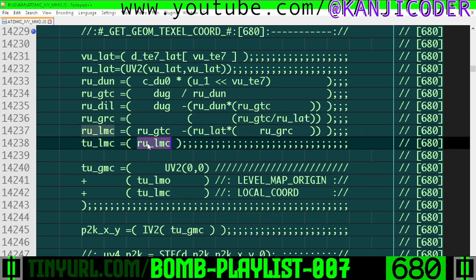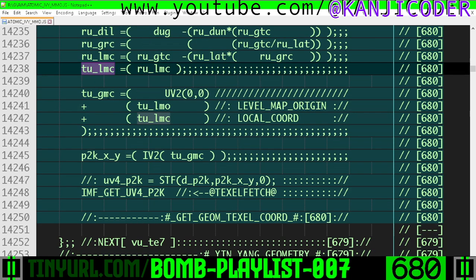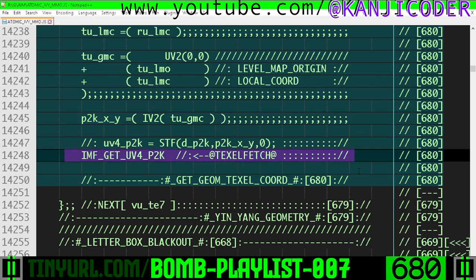We're going to alias this to this, because it is a Texel fetch coordinate, and then the global map coordinate is the level map origin plus the local coordinate. We're going to cast that into an ivec2 so that we can use this for a Texel fetch in this macro right here. So we're out of time.